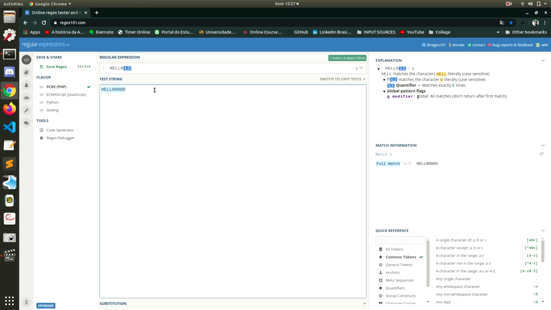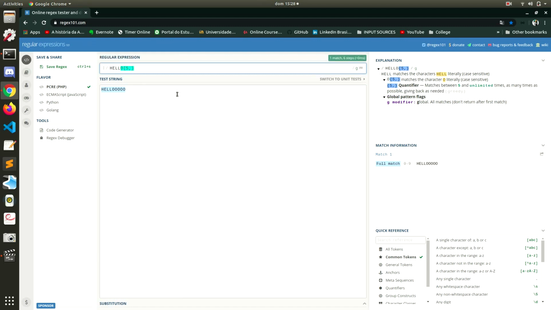We can also specify a second number in this quantifier right here, and that will slightly change its meaning. This is what I mean. I can put a comma and specify another number right here, for example 8. This quantifier is indicating minimum 5 and maximum 8 occurrences of the character before it. So if I have 5 O's, we are going to match. If we have 6 O's, we are going to match. If we have 7 O's, we are going to match. If we have 8 O's, we are going to match. But if we have 9 O's, we are not going to match anymore. Okay? Let's see another example.